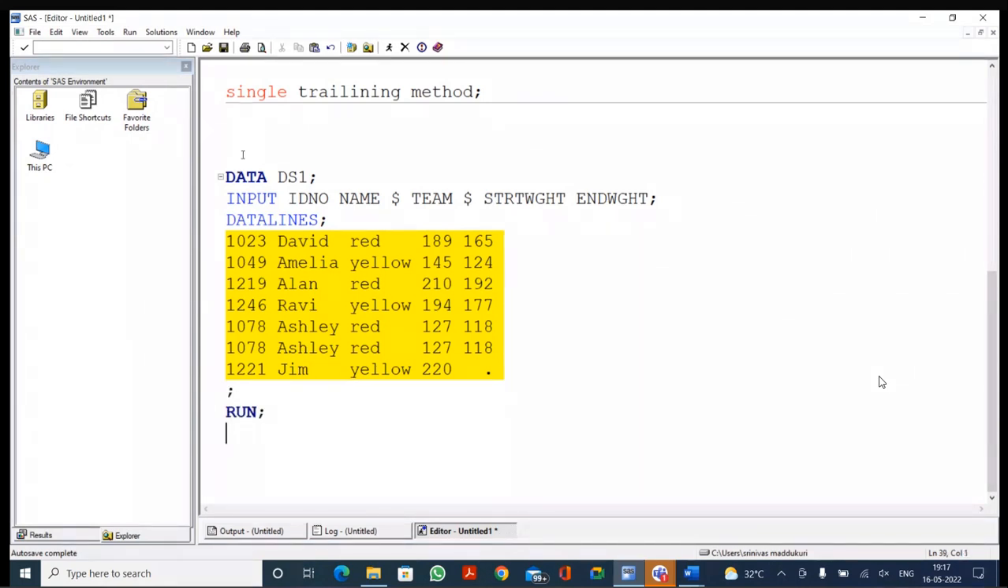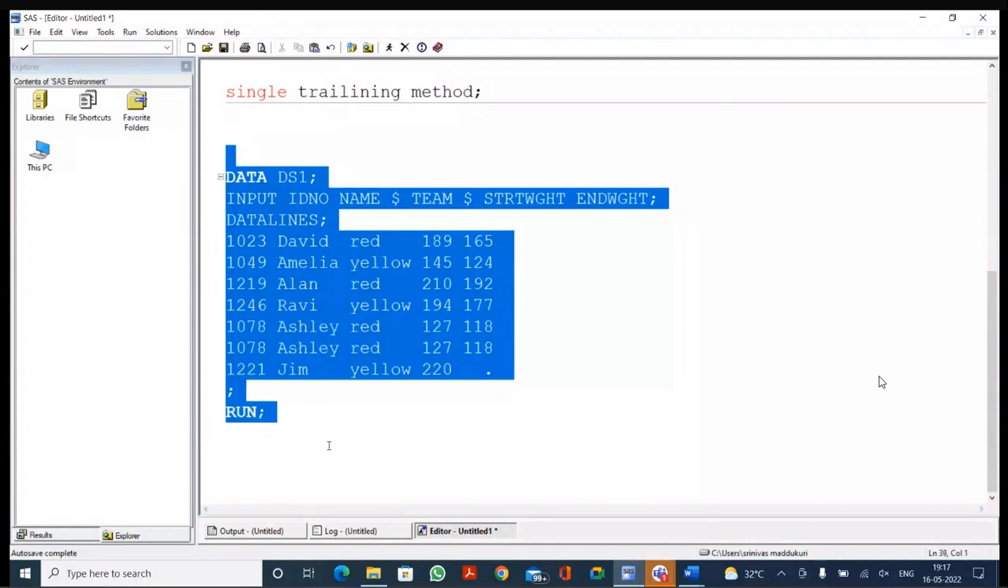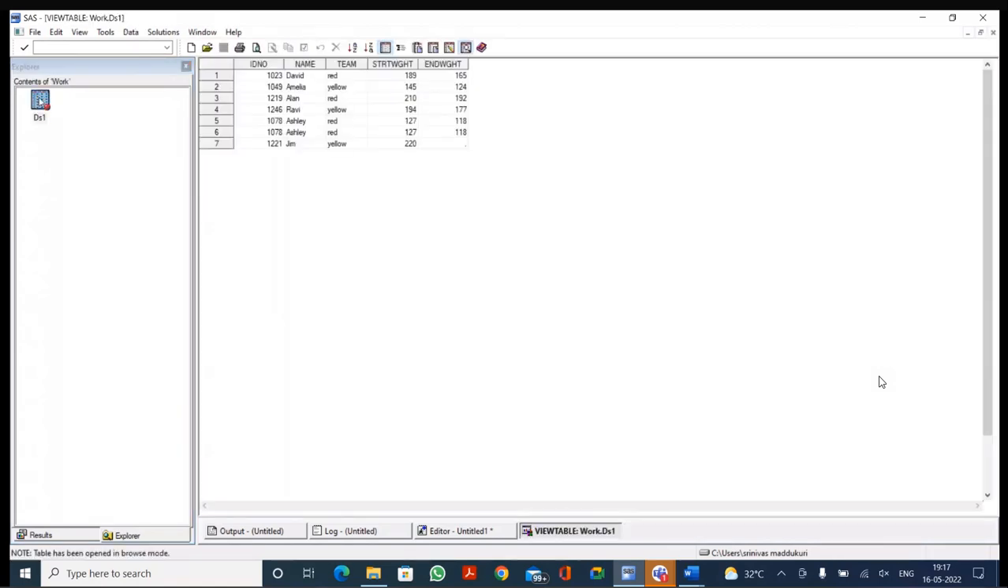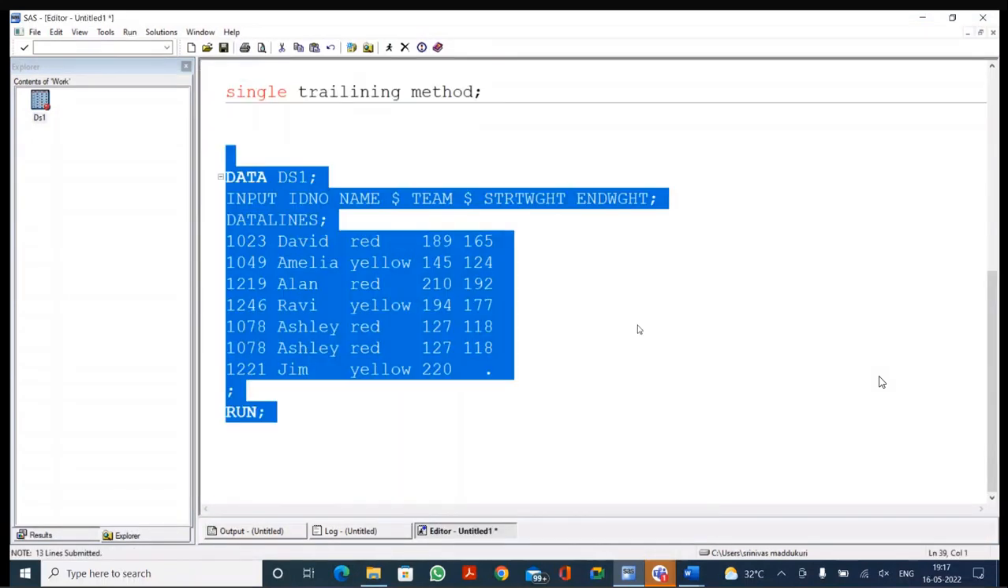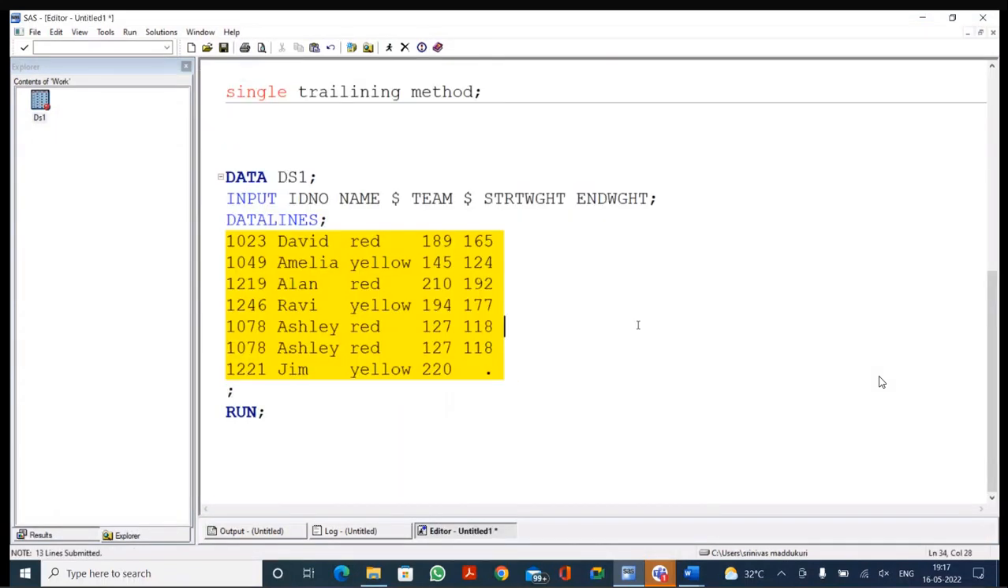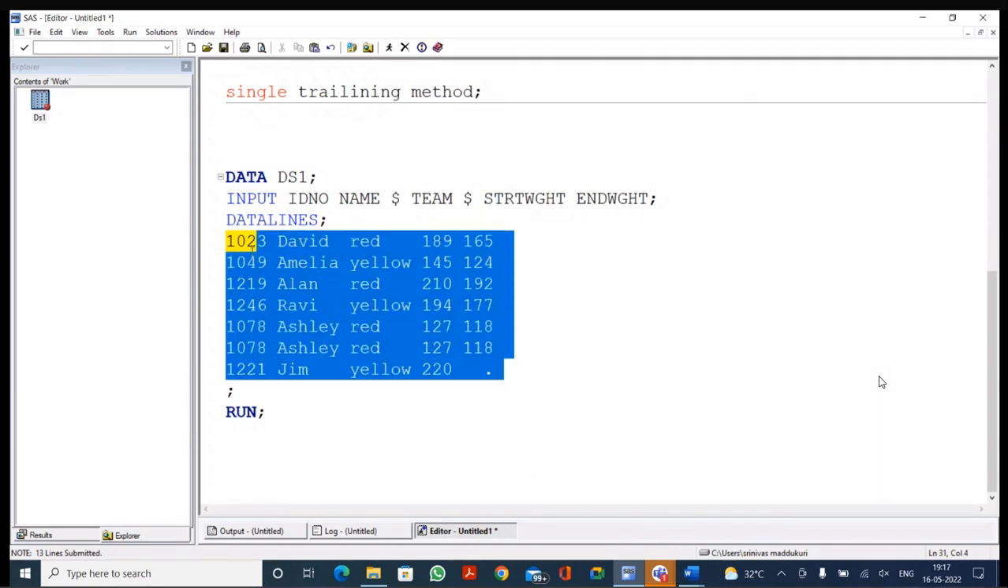If I execute this program, yes, we are going to have 5 variables and 7 observations. And in the work library, you will get a DS1 data set. And yes, we got the 7 observations. But my requirement now is that I do not want 7 observations. I want to have only team red observations. Out of 7, we have 4 observations that contain team red, and I want only those observations.